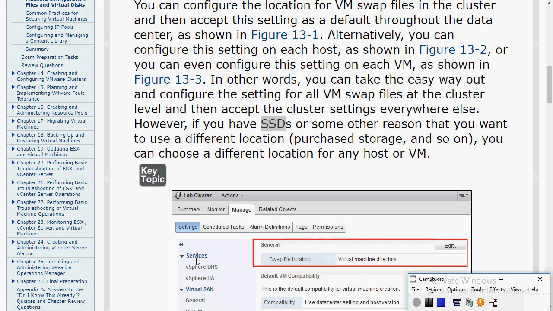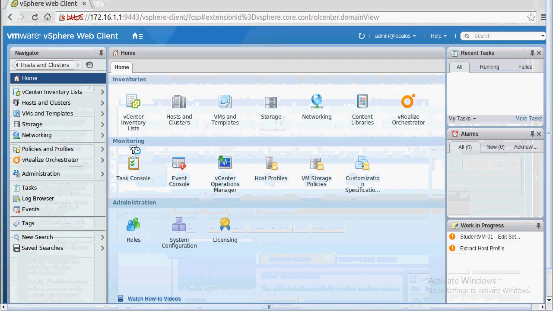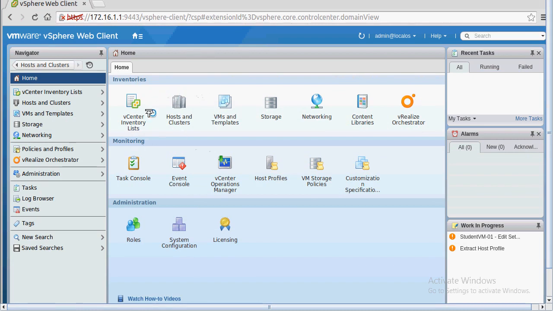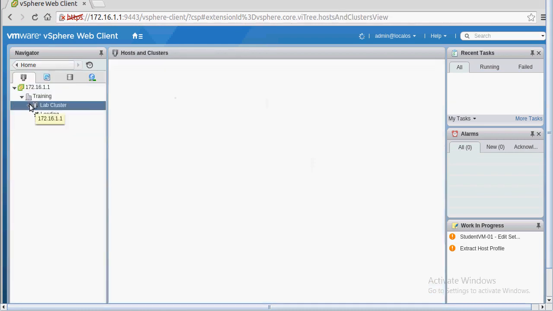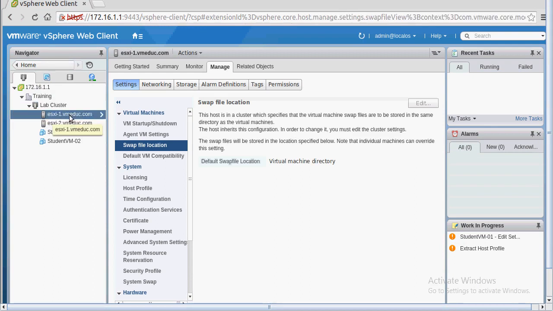One way to do that, let's just go ahead and go to our lab. You can do it on the host level or on the VM level. I don't know why I have that weird cursor, that's kind of annoying. I'm going to go to Hosts and Clusters and click on one of my hosts, ESXi1. Don't forget, if you don't have an ESXi1, I just redid my lab and decided to put two of them on there.